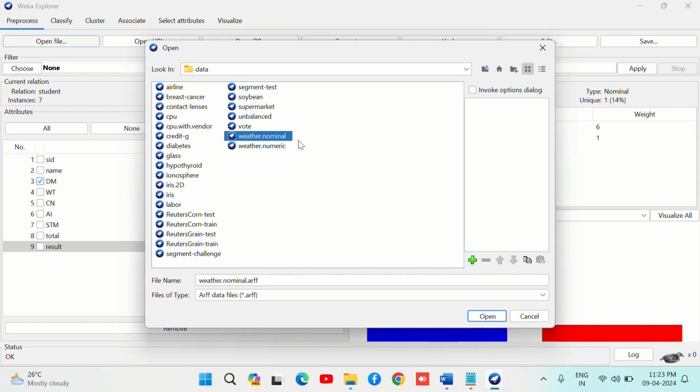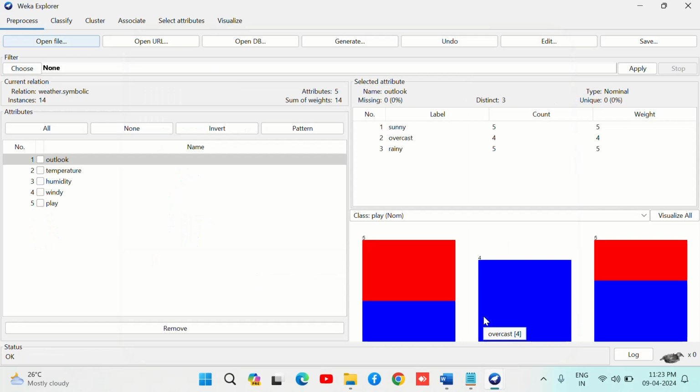Here I am using weather.nominal. Now what is meant by nominal? Nominal is simple and easy to distinguish. That is, you can check whether equal or not, or it can be in simple English text. After this, you can see the weather dot symbolic relation. So the weather dataset has been loaded. The number of attributes is 5. Here if you count, there are 5. The number of instances is 14.